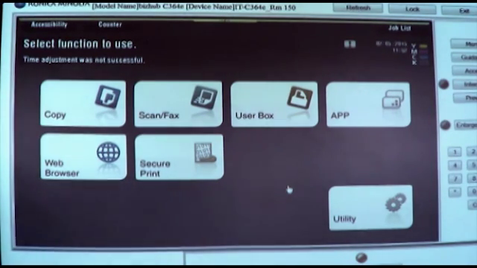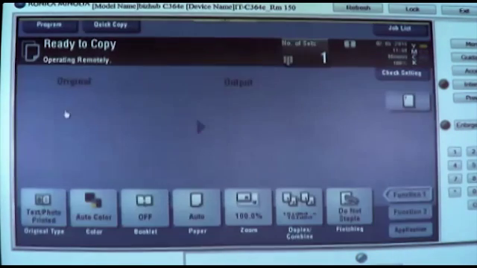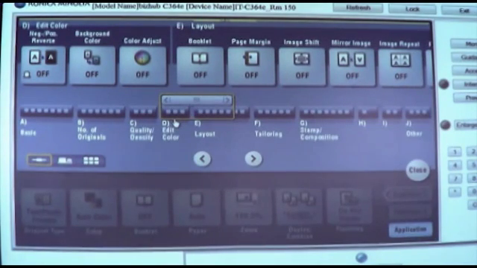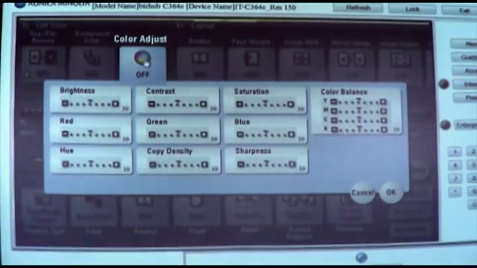So the first option that we're going to do is we're going to come from our menu screen. We're going to go to the copy screen. Now, we are simply going to come under the application button. And once we're under the application button, you'll notice at the bottom down here we want to do letter D, edit and color. So we touch that and you will notice here under D we have color adjust. So we're simply going to touch color adjust.